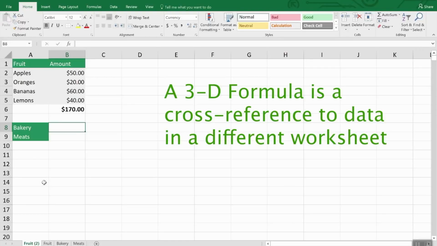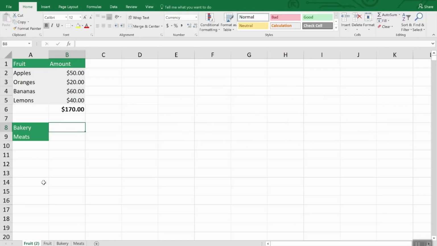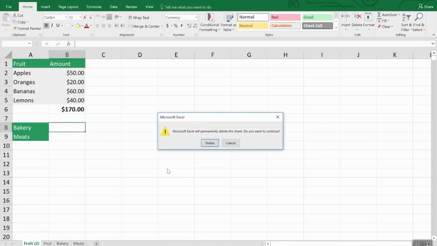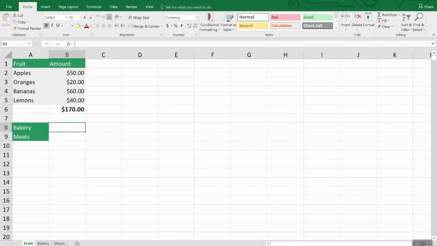So, how do we create a formula that pulls in information from another worksheet? Let's walk through it. Here we have 3 worksheets for our grocery store inventory costs. In addition to seeing our fruit costs broken down, we'd like to see at a glance what the bakery and meat department costs are. Okay? Let's get rid of this worksheet we accidentally created.